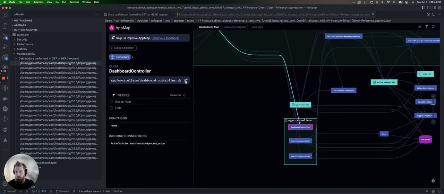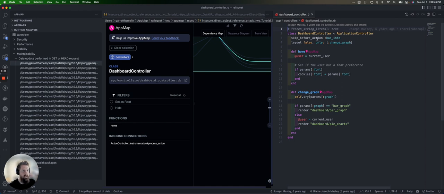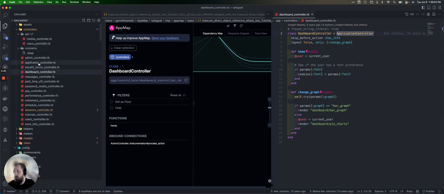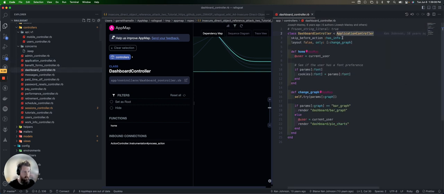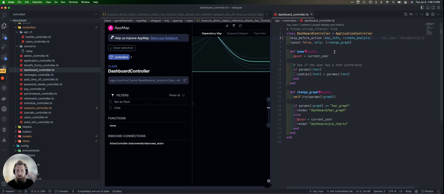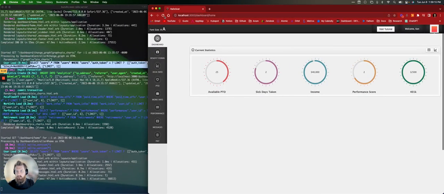Inside of our dashboard controller, we can see this skip before action. And we see that it's inheriting something from the application controller. So let's go take a look. Let's go look at our application controller. Our application controller has before action. That's exactly what was happening, right? The before action call. And we see this create analytic. And I think it's right there. So let's copy this. And if we go back to our dashboard controller, we can actually skip that. So let's skip that, save that, flip back over to our application and refresh.